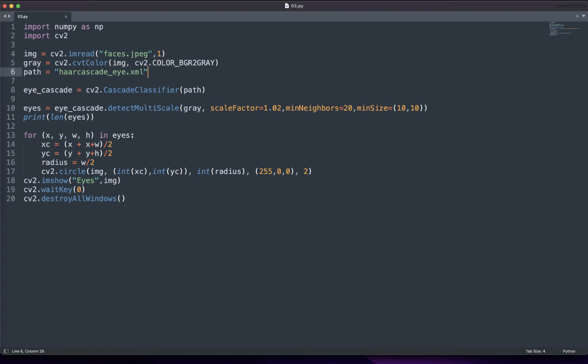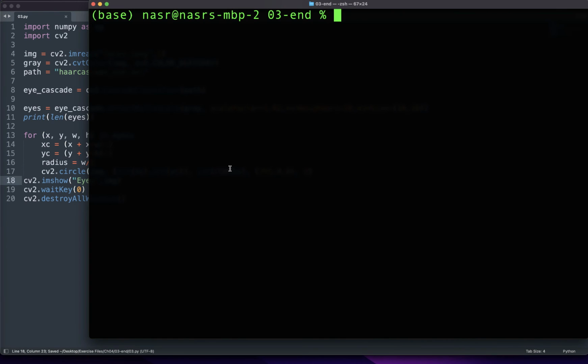Next we define the color of our circle, 255, 0, 0 for blue, and then we specify the thickness of the circle as 2. Now we are ready to show the image and also add the waitKey and destroyAllWindows. And now we can just run our code here with python3 03.py.